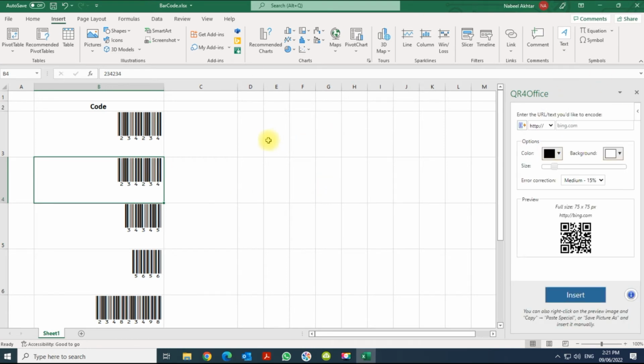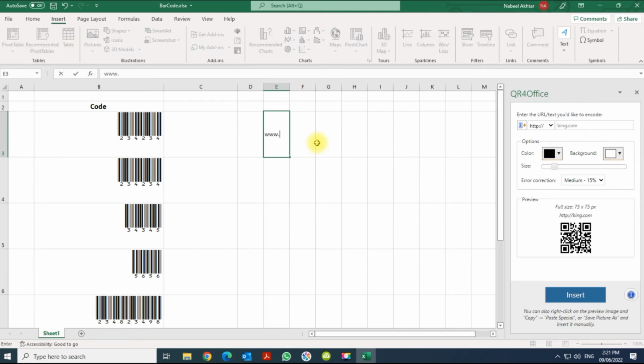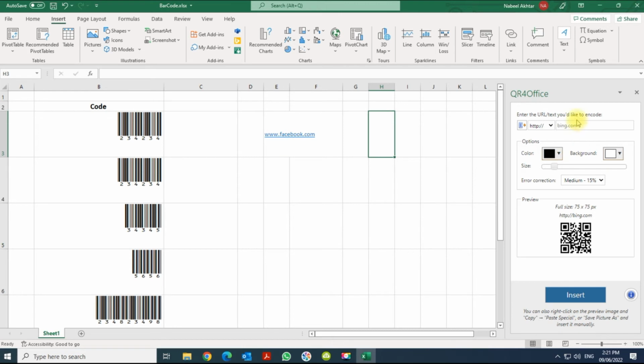Now what I can do is, let's say I want to have a code for Facebook. I'm going to put it right here. So I'm going to type in my address, facebook.com, and automatically it's going to generate the code for you. Just say insert, and there you go.